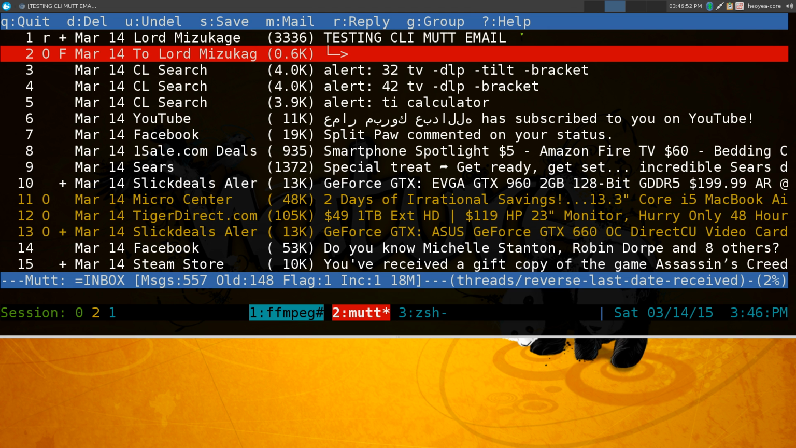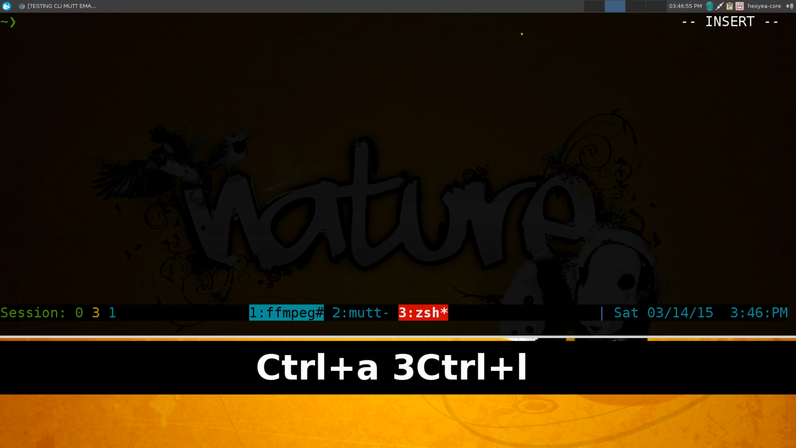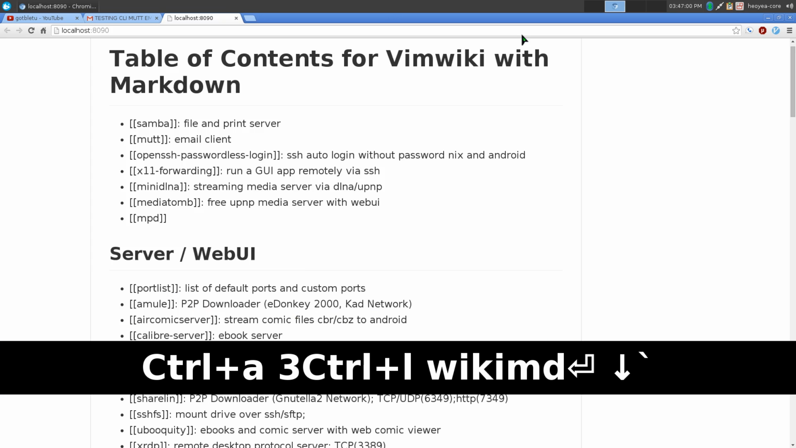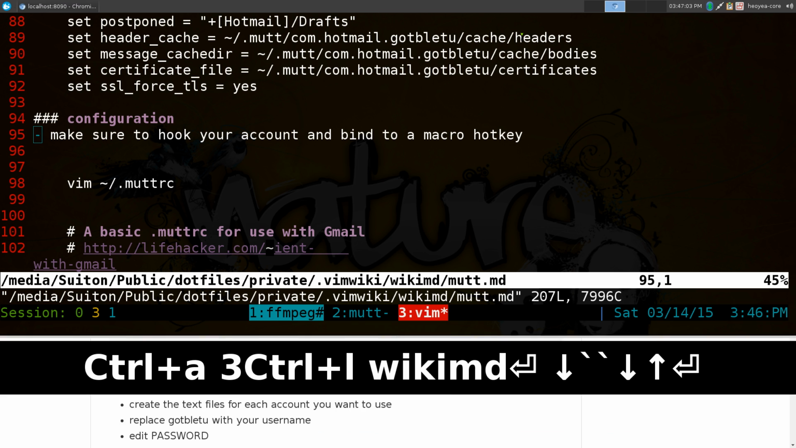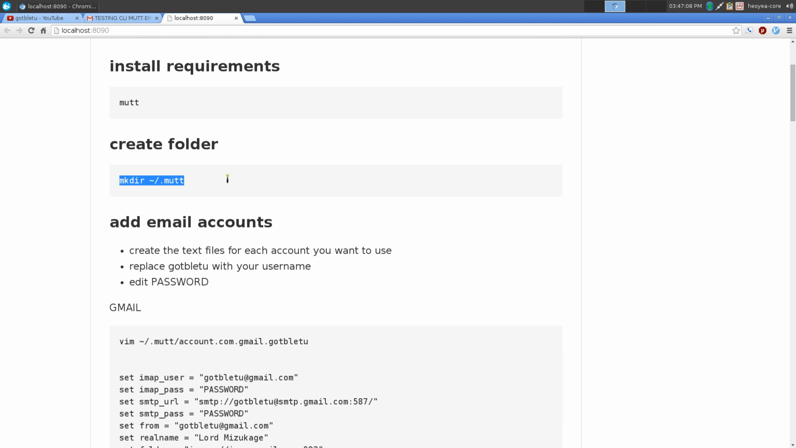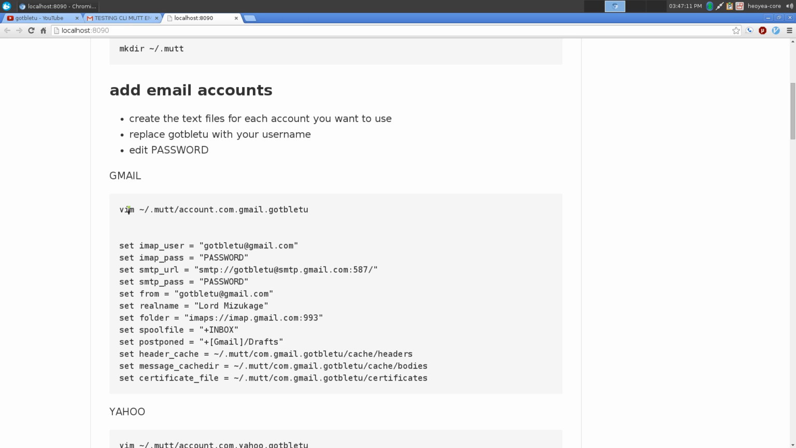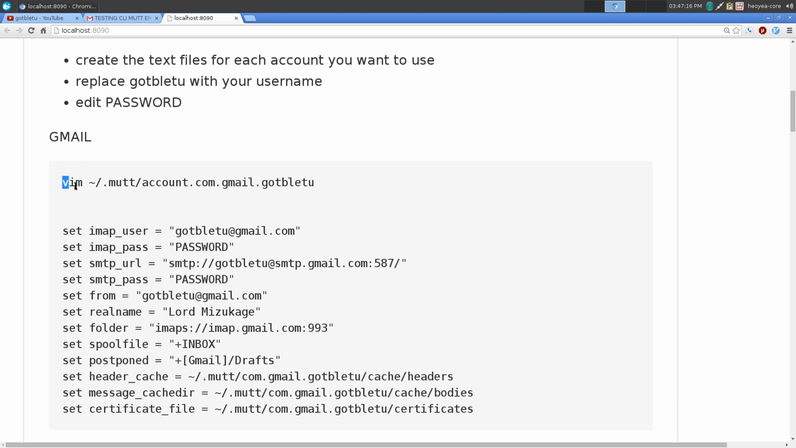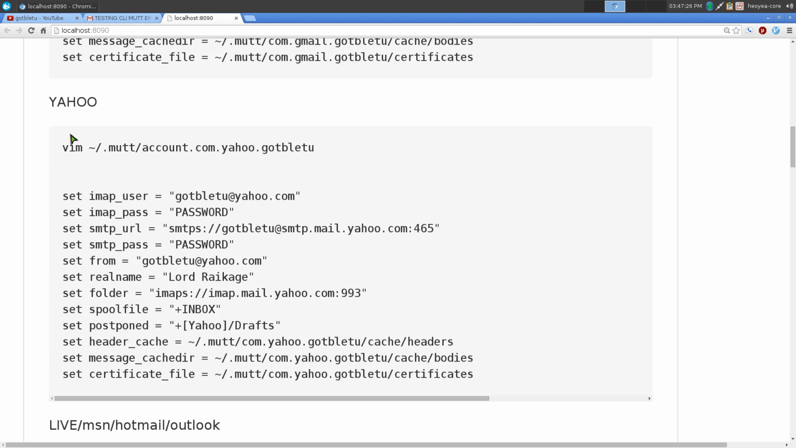And this is what it'll look like when I post my notes on GitHub. Let me show you here. I wrote a whole page for this Mutt thing. All you gotta do is just follow the steps here. Not that hard. You make a folder. If you're gonna use Gmail, then you either use Vim or gedit or Nano or whatever, and we're gonna create an account. Make sure you change to your username instead of mine. Same thing for the password. Same thing down here. This is mainly for Yahoo only, right?